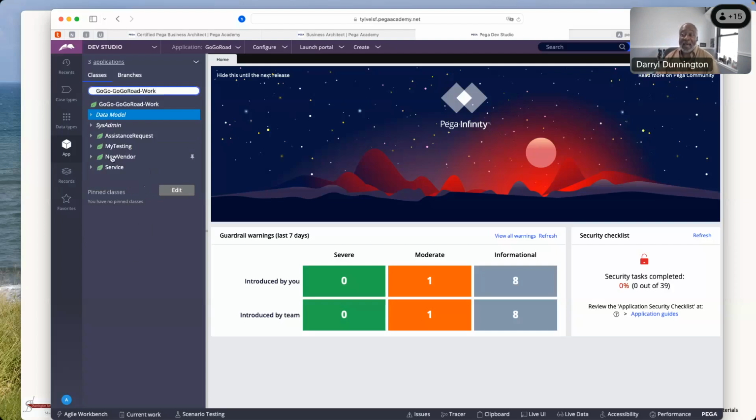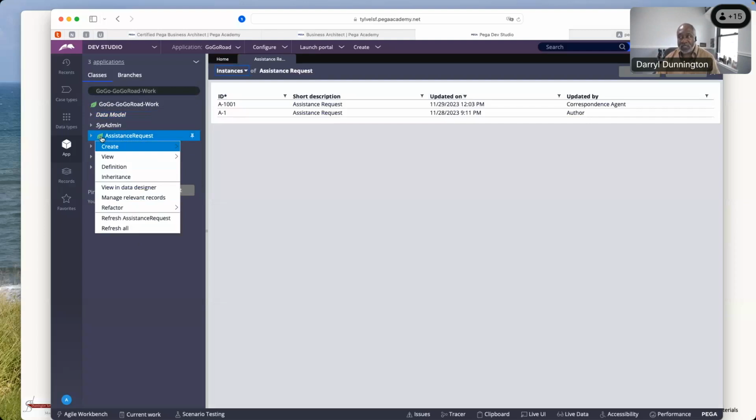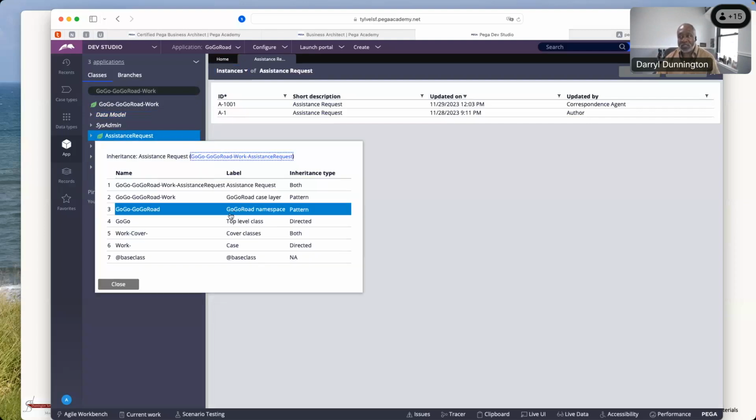Okay. Now, for you guys who are those programmers, I can right click here on any class and go inheritance, and it shows me my inheritance model. We'll talk about that later on too, but just know, again, this is a very robust and informative system. It shows you where you are.